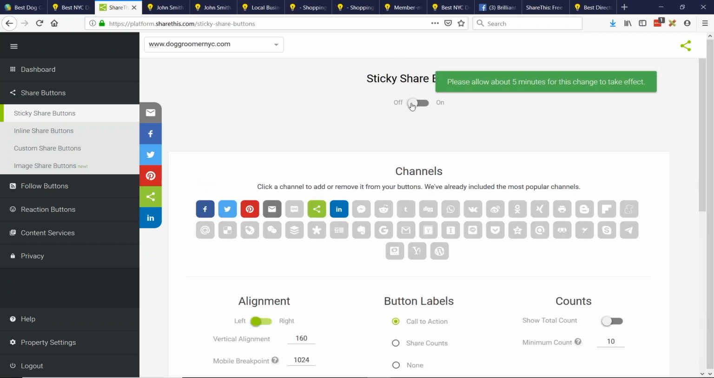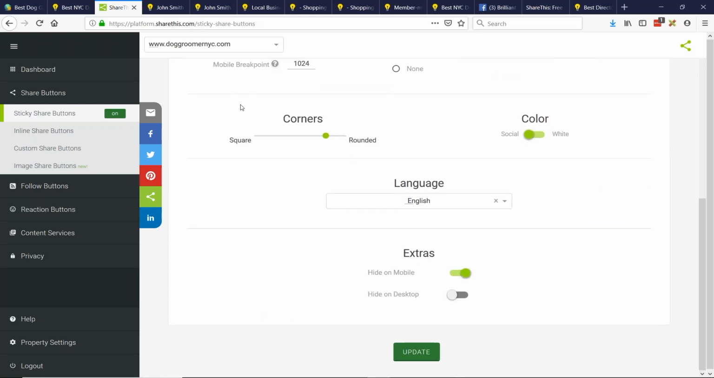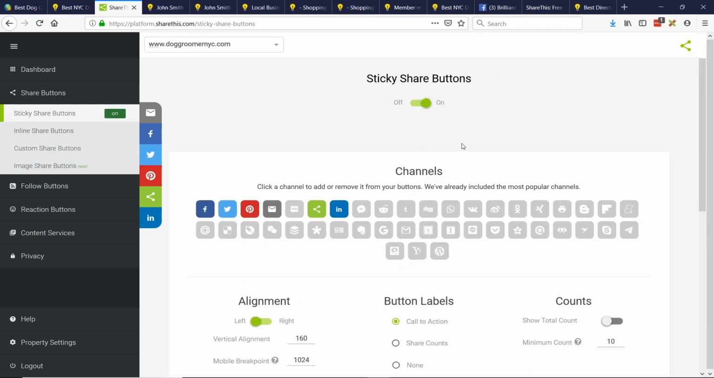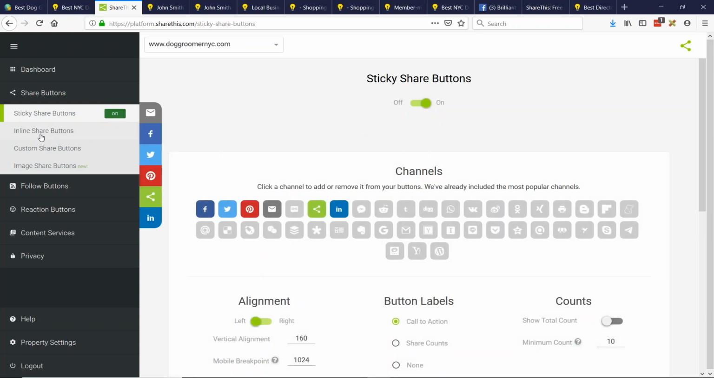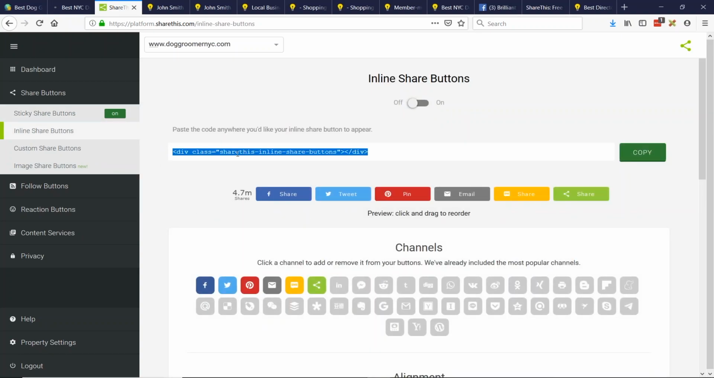Okay, great. And I of course have to enable sticky share buttons. Okay, awesome. So now the last thing we need to do is just copy the code. And let me just see here what this is. I know I can get it if I go to inline. This is what we need. This is the code. I don't know why they make me go to inline share buttons, but basically what I want to do is copy this and click the copy button.